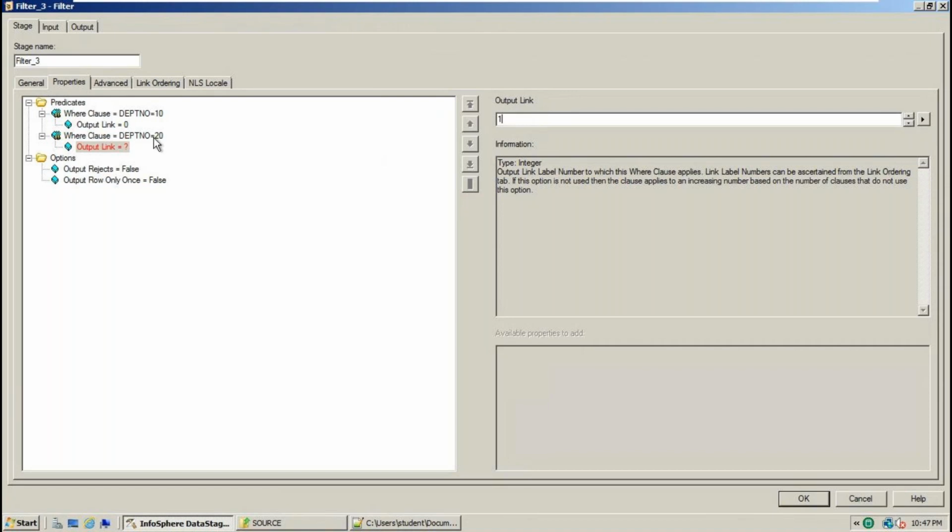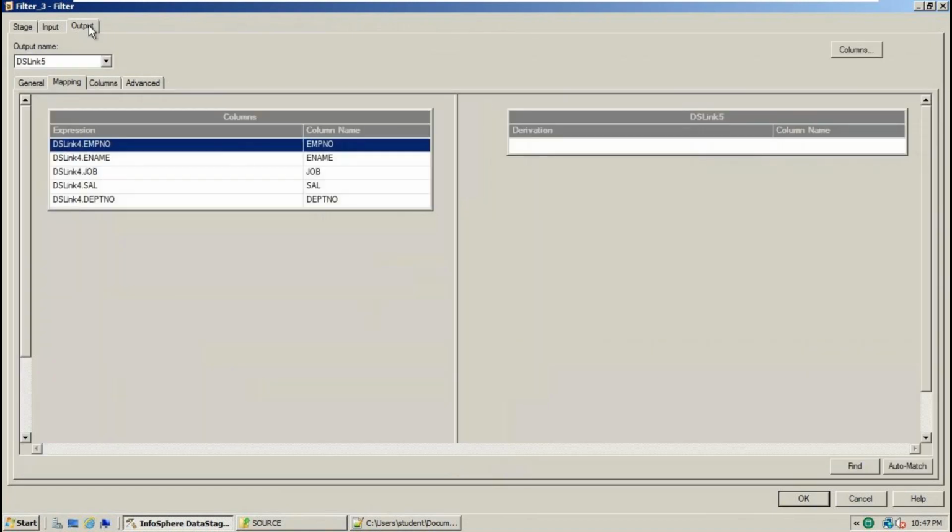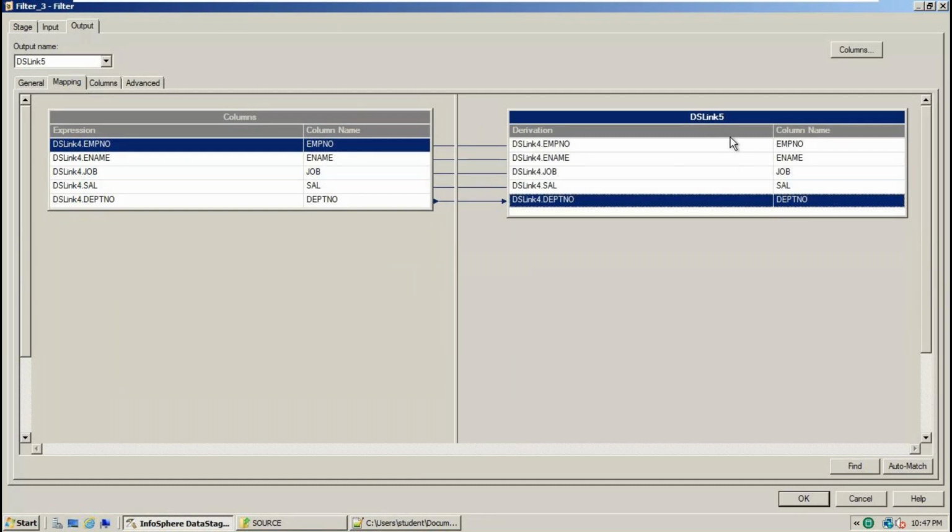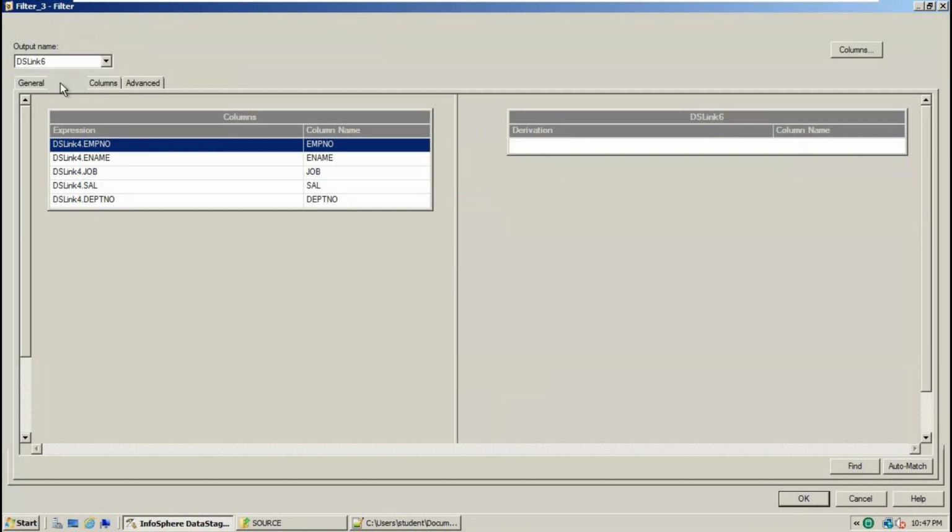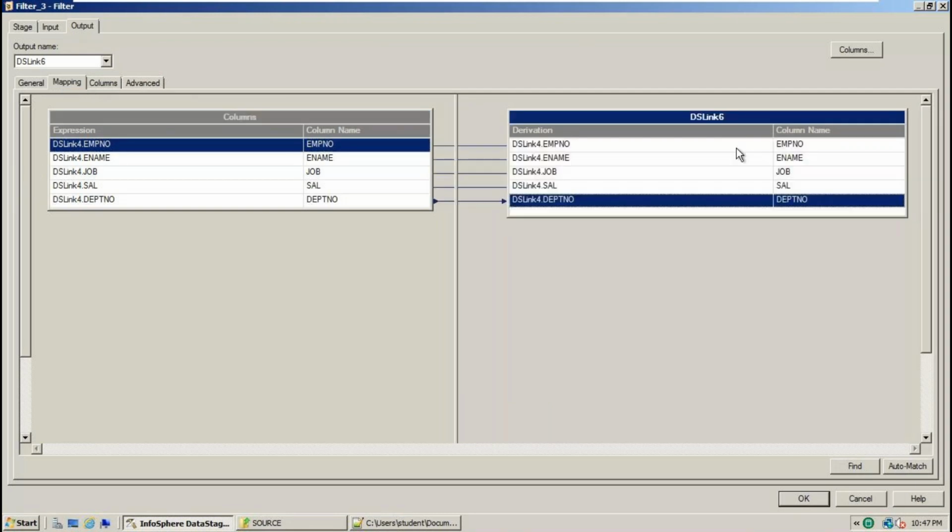Okay. So that's it. Now let me go for the output. Select the input column and drag it into the output. I have dragged into one output. One more output is there, right? So let me click here, second output. Let me copy the input columns to the output. Okay, let me click the OK button.